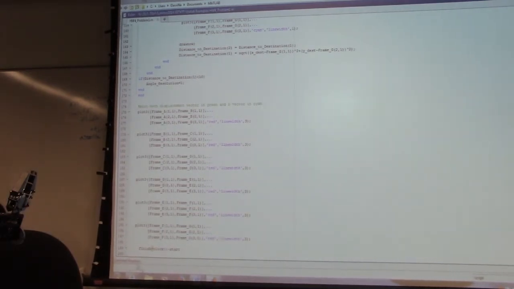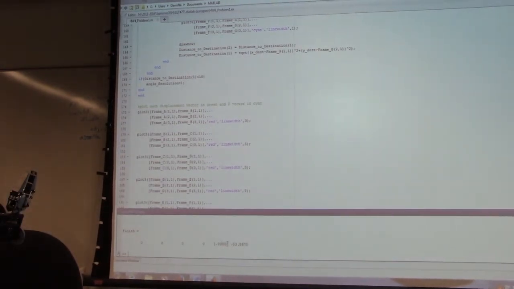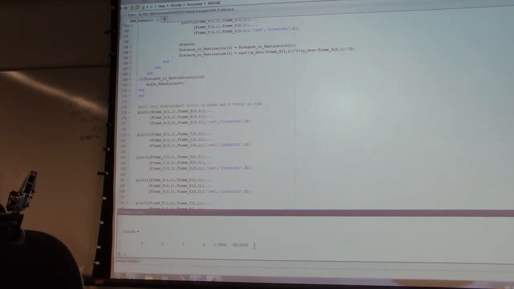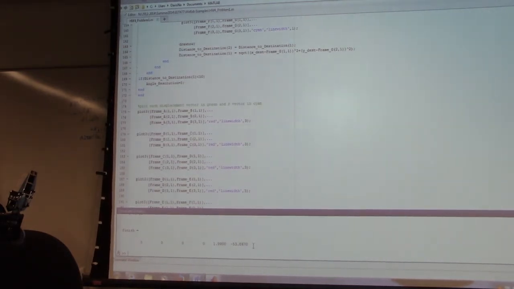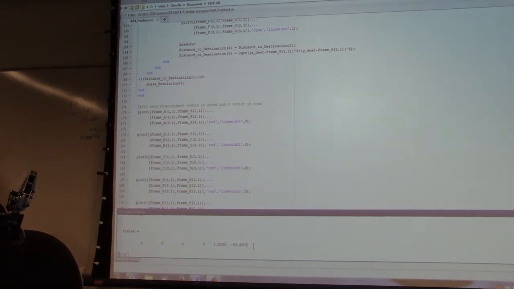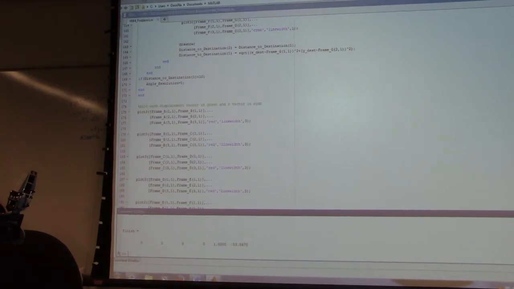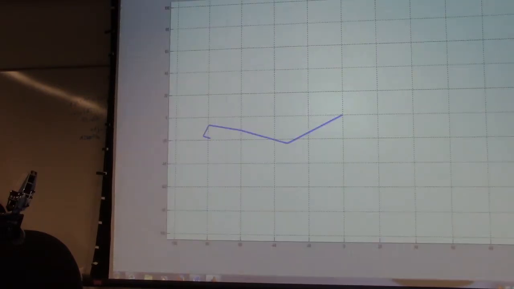So in this case, what we see is that we have 1 minute and negative 53 seconds. Okay, that's kind of lame. That's 7 seconds, right? Or right around 7 seconds. That means that in order to generate this solution, it took us about 7 seconds to do so.